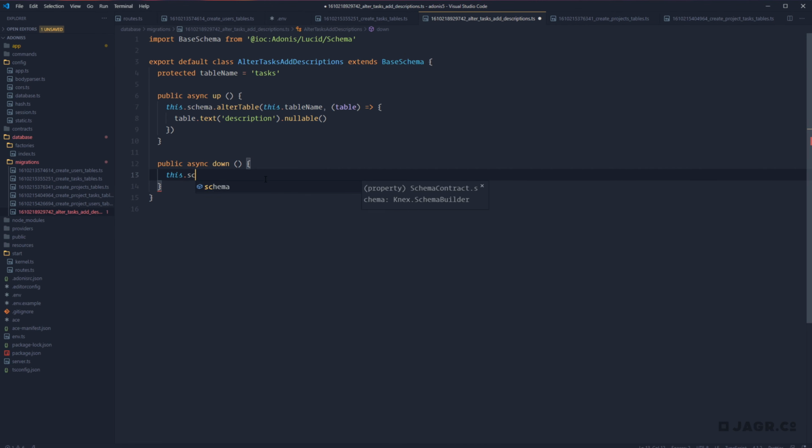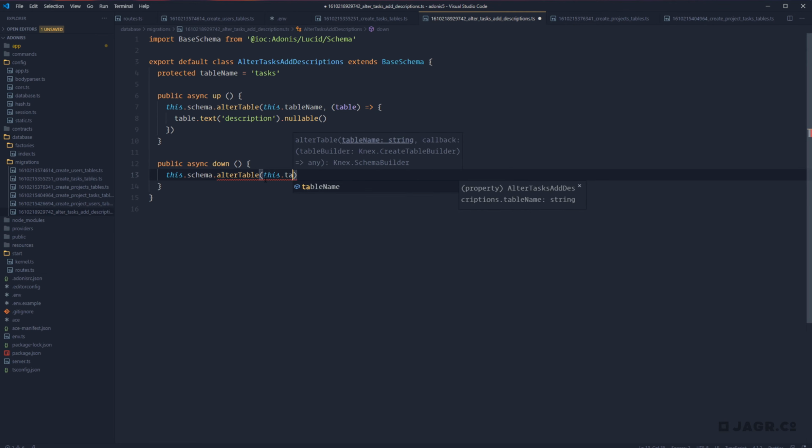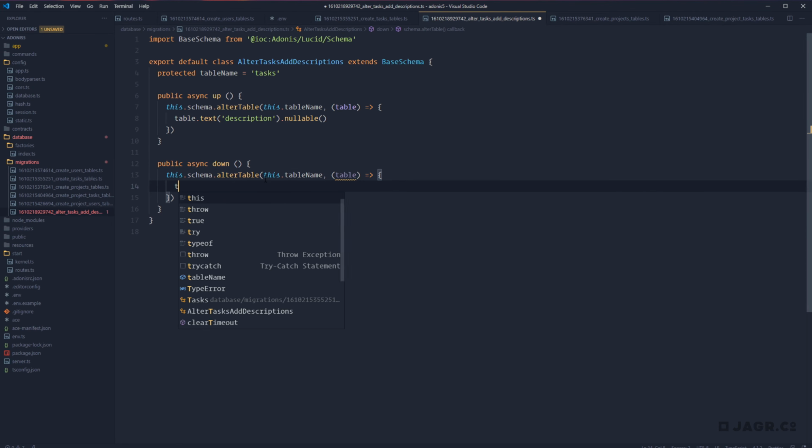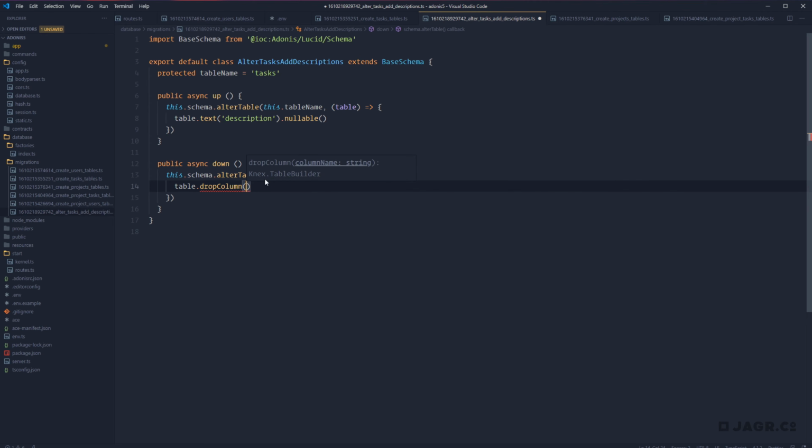So the way that we would do this: schema, alter table again, this dot table name. And really all that we need to do is the inverse. So we just do table dot drop column. And if you have an array of columns, you could call drop columns, but we just have this one. So we'll just pass in the column name that we want to drop here. And we should be good to go here.